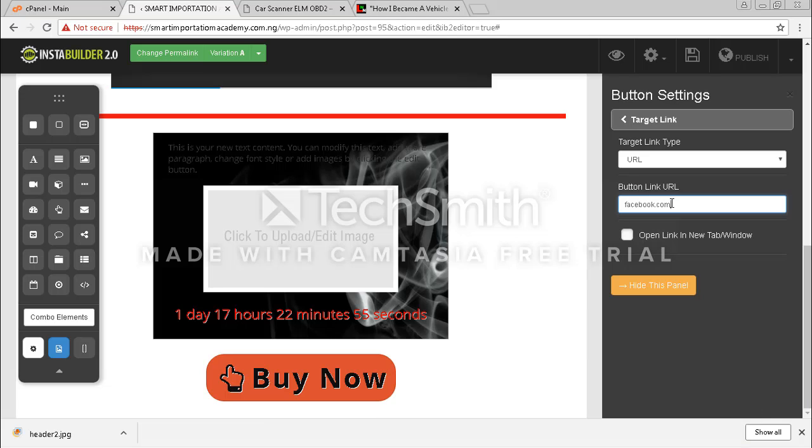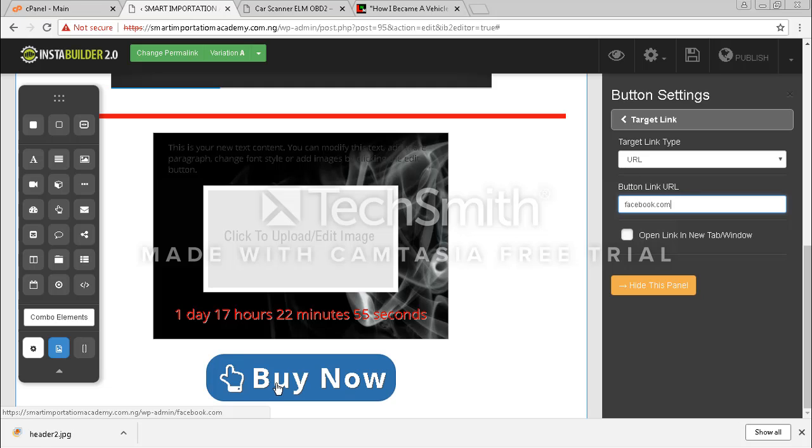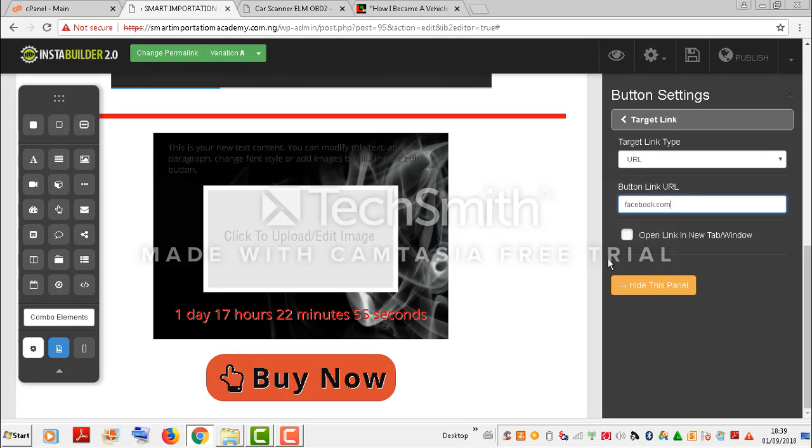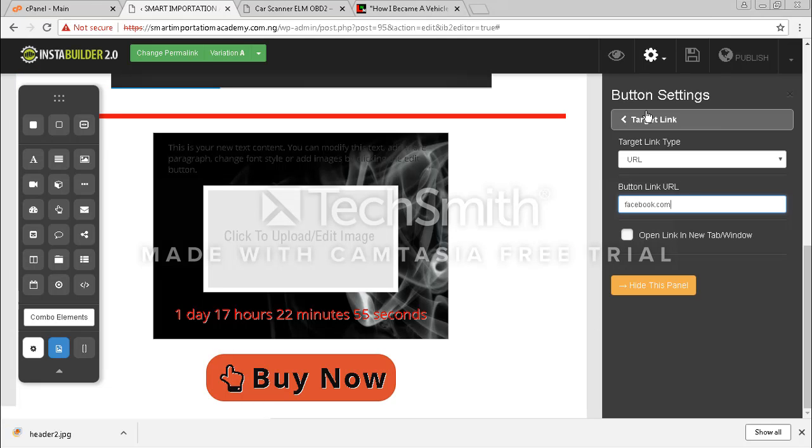So once you add this here and someone clicks this link, they will be redirected to facebook.com. Now you can decide to open this link in a new tab or window, but I suggest you just leave it that way.